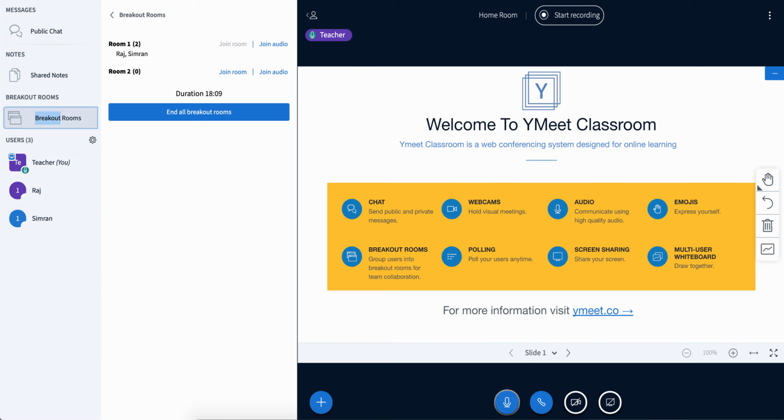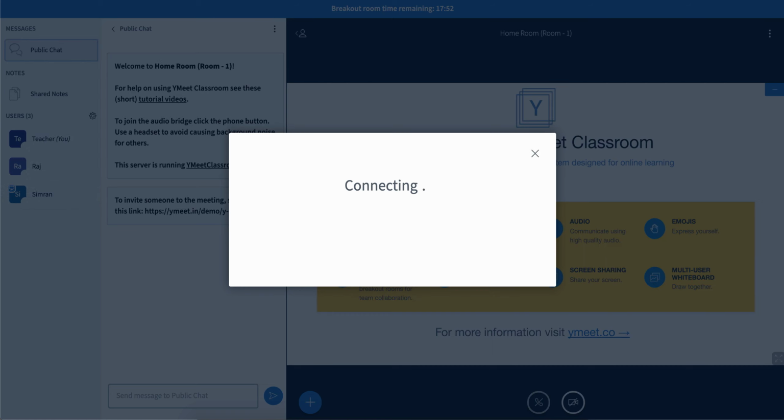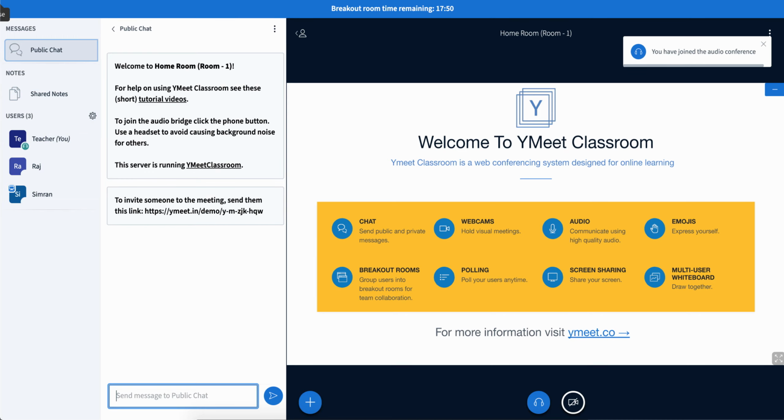In this case, I'm just going to join the room without any audio so that I can keep an eye on what exactly they are doing in this room, right? As you can see, it's opening up another window for me, and it's asking me how I would like to join. I'm saying I'm going to join as listen only. And in this scenario, we will see that we are in room 1 of homeroom 1, and we can find out what exactly they are doing and what their problem is.